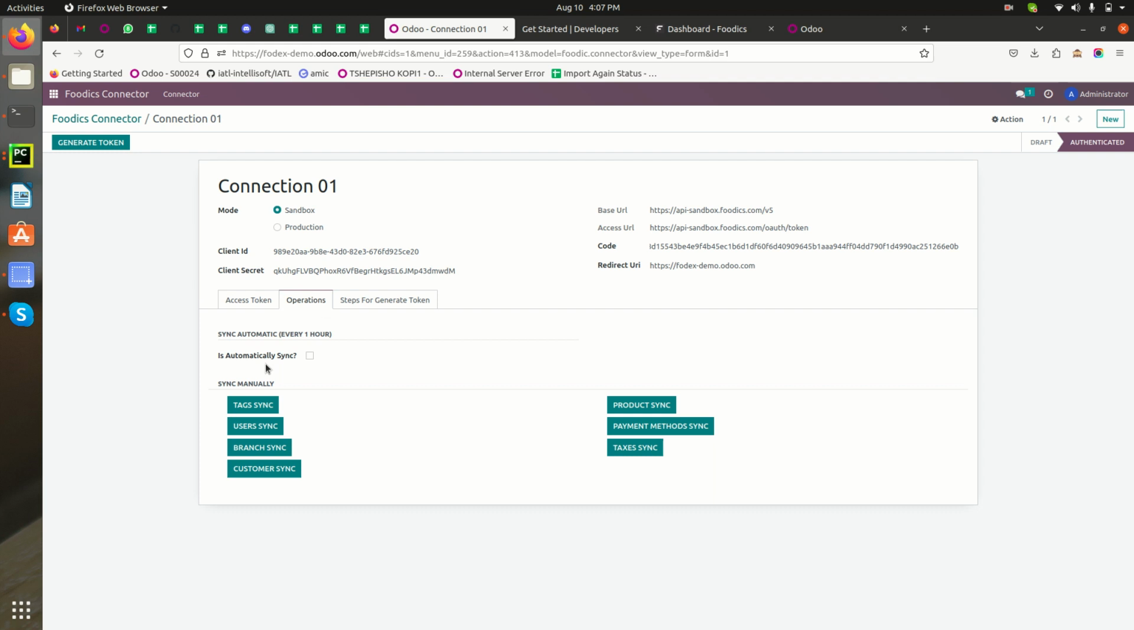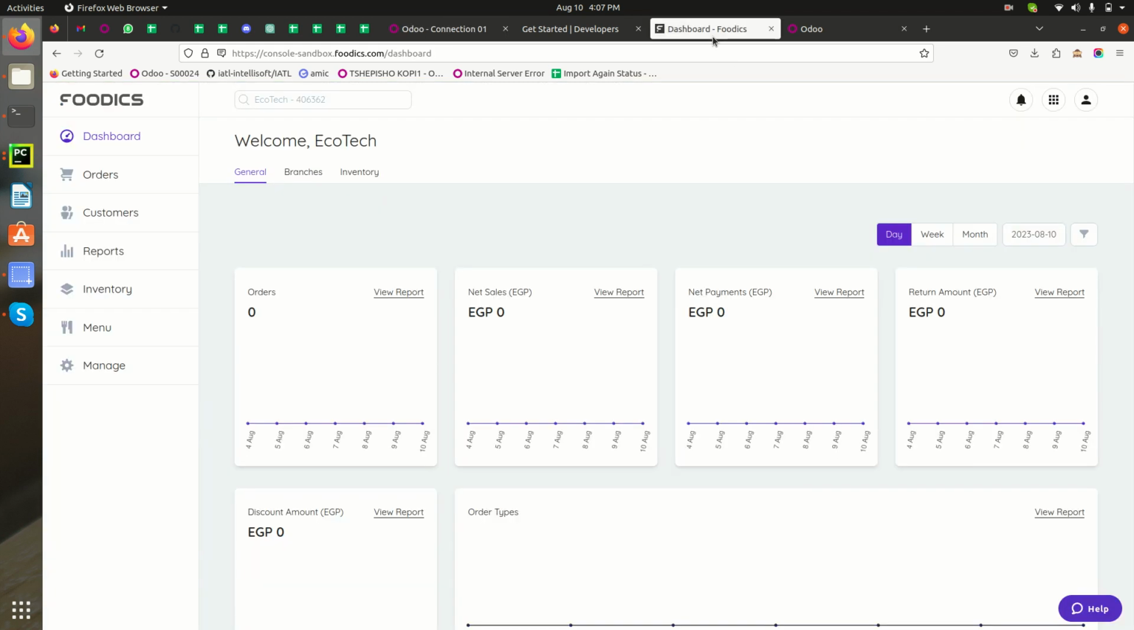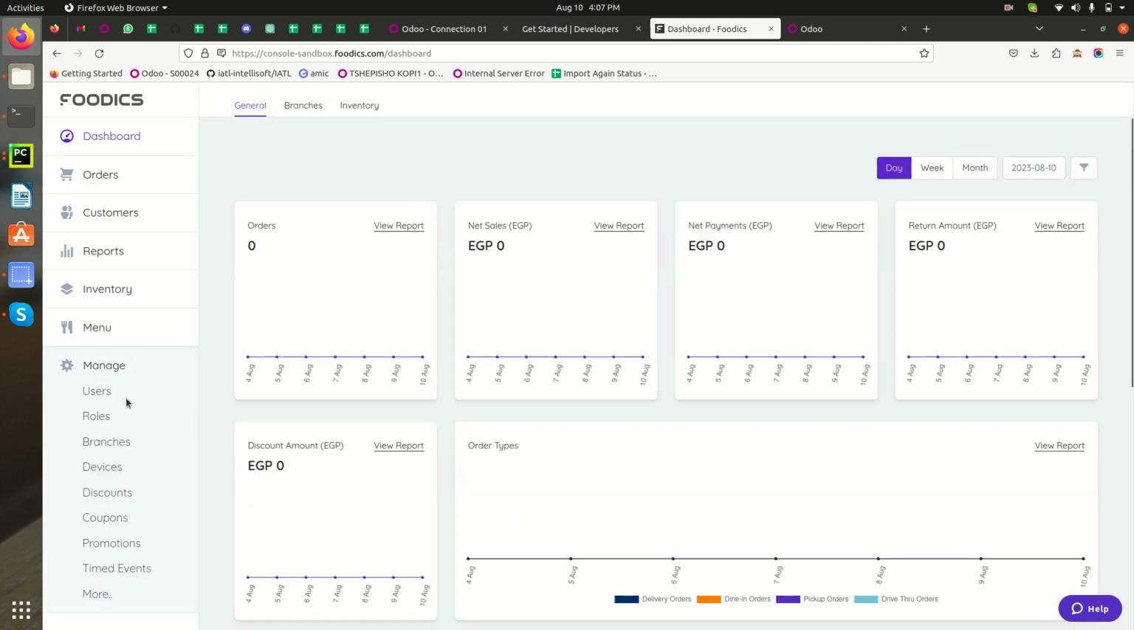provided a few functionalities like auto sync and manual sync. So whenever we create any products in Odoo, or any products we create on the Foodics side, they will automatically sync to Odoo, and from Odoo to Foodics as well. For that, we can come here to the Foodics side, and we can configure users and branches over here.